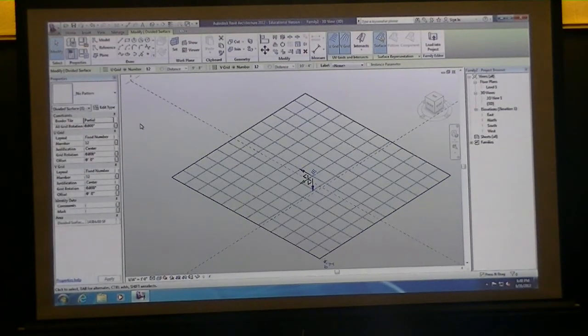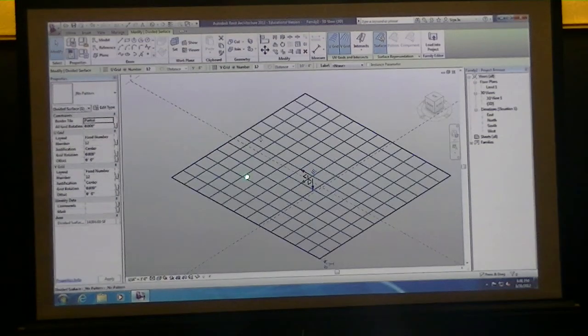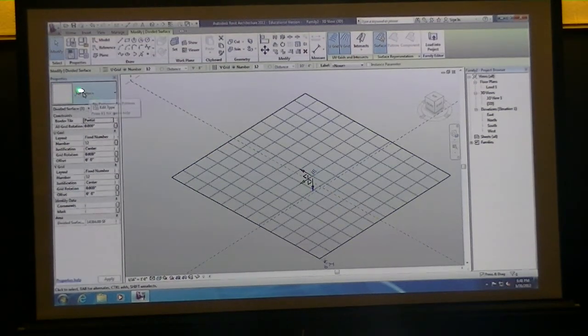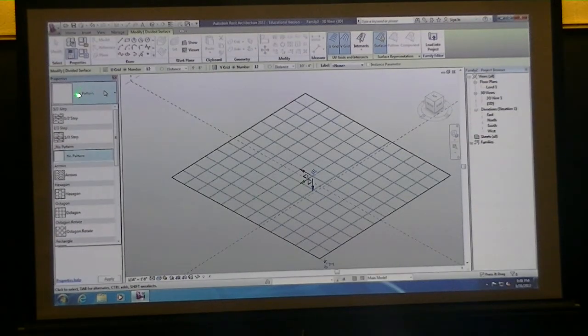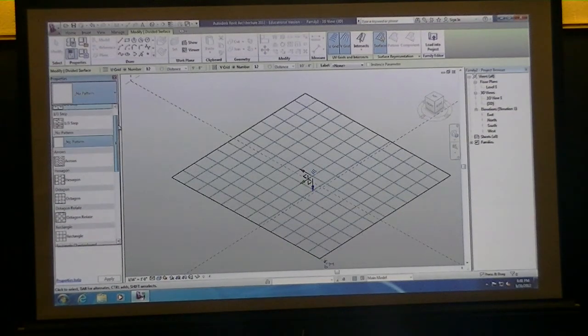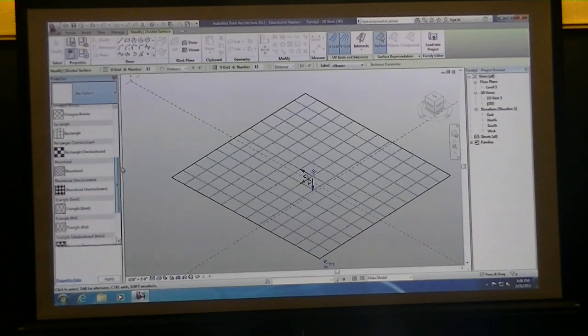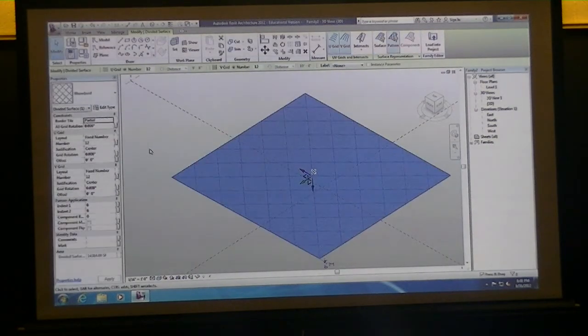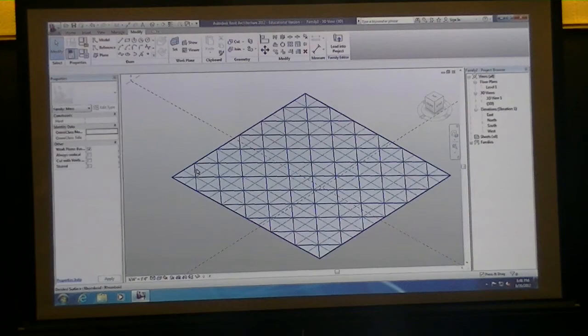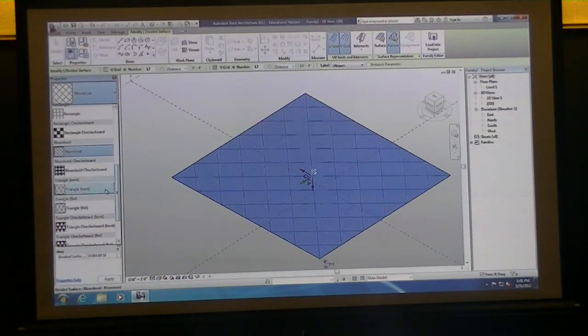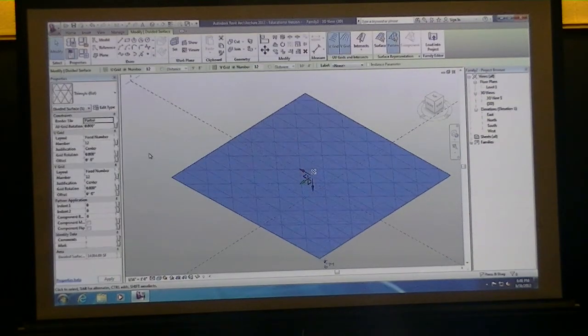Now remember, at the end of class last time, once you select your grid, you have this pull down options in your properties where you can select other grid types, and by default it's set to no pattern, and so we just get the typical grid. But you can select something more like a rhomboid. You can also select triangle, flat, and change the grid types.